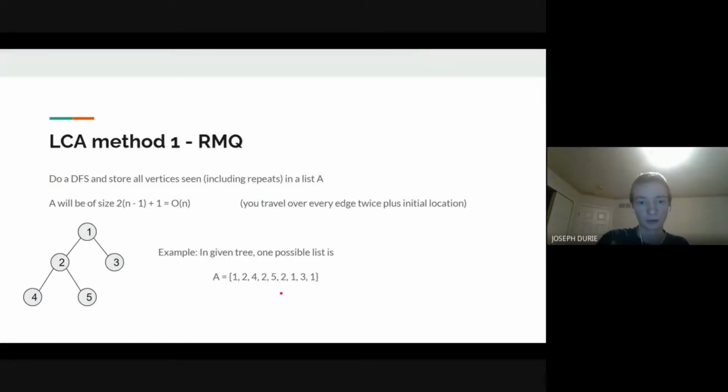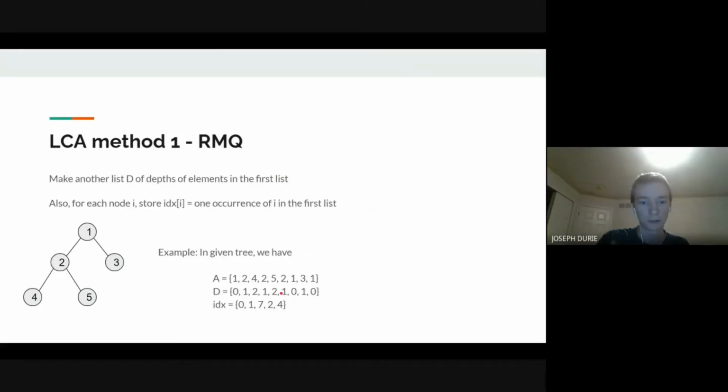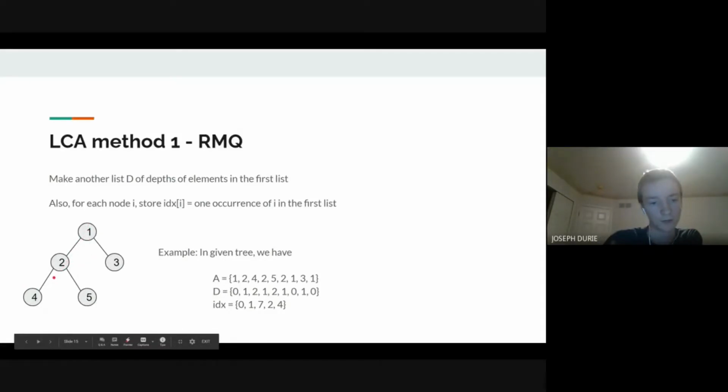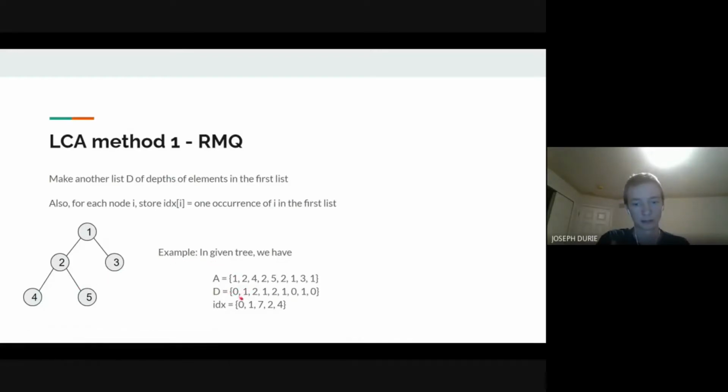Now we're going to make another list of the depths of the elements in the first list. You can do this in the same DFS, right? Because when you DFS down to the child, you can pass it depth plus 1. So in this tree, we would have 1 at depth 0, 2 and 3 at depth 1, 4 and 5 at depth 2. So D would look like 0, 1, 2, 1, 2, 1, 0, 1, 0.